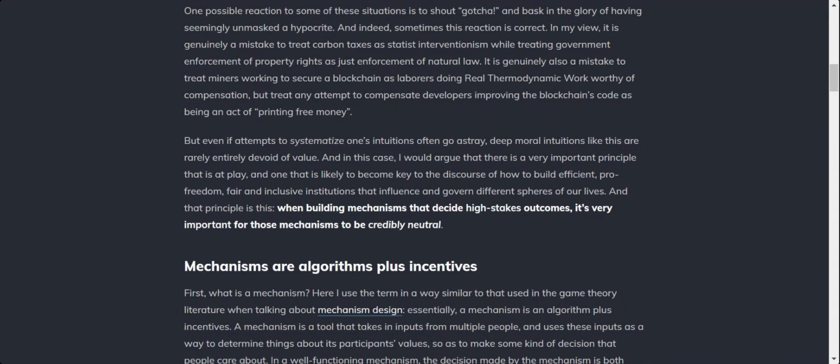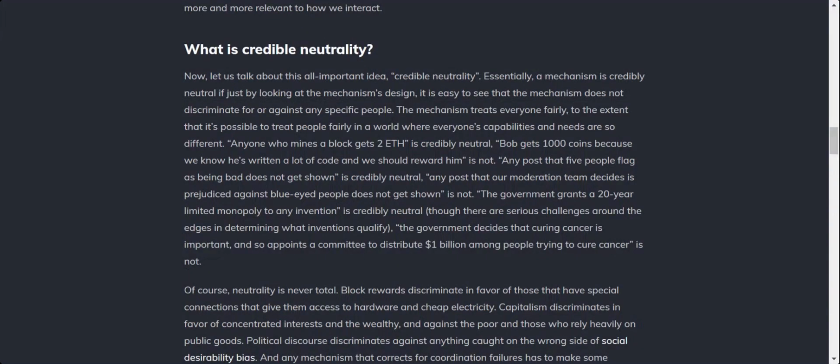In this video, we will explore what credible neutrality means and try to implement an example in Python to see if a mechanism's design can adhere to this principle. So, what is credible neutrality? A mechanism is credibly neutral if, just by looking at the mechanism's design, it is easy to say that it does not discriminate for or against anybody.